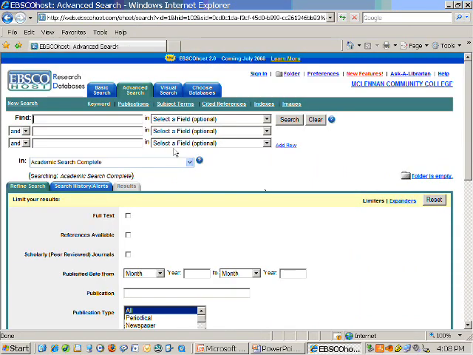The search screen will include 3 text boxes to enter your searches in, and below that there's a section for limiting your results. Click on Full Text so that you will only get results in the database where the full text article is given to you, and then click on Scholarly Peer-Reviewed Journals so that you will get the articles that are required for your assignment.